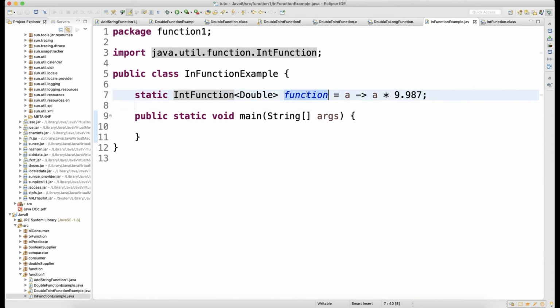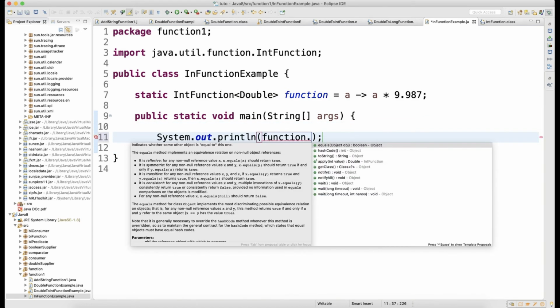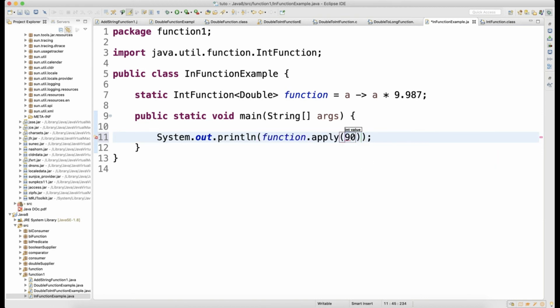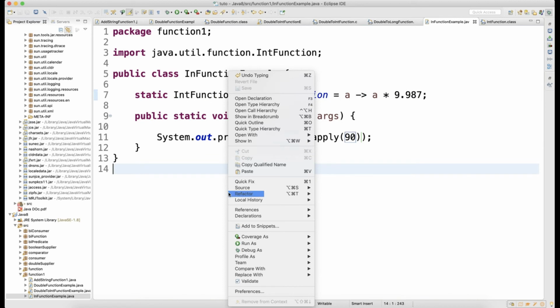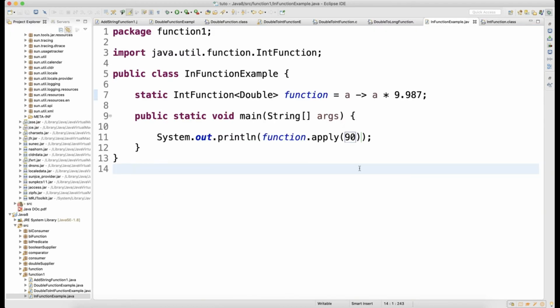What I am going to do is I'll copy these functions, I'll write one print statement dot, it has a method called apply, and I'm going to supply 90. So what happens now, when you supply 90 here, it will do the calculations and your output is going to be double, right? Let me test that. You can see that this is your output, 898.83 is the output.